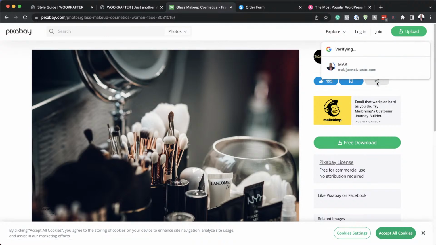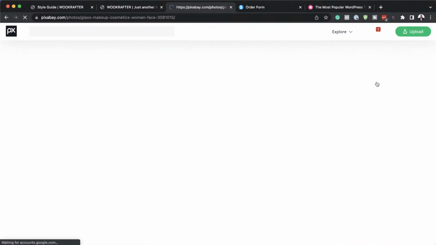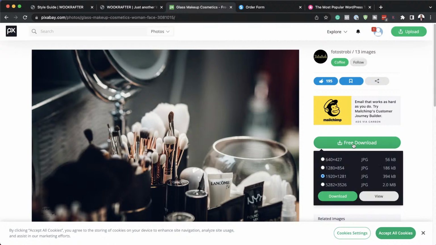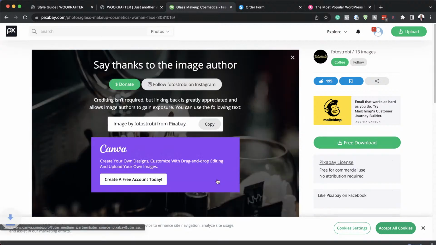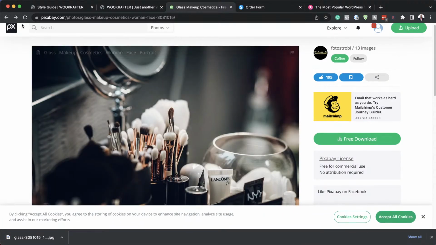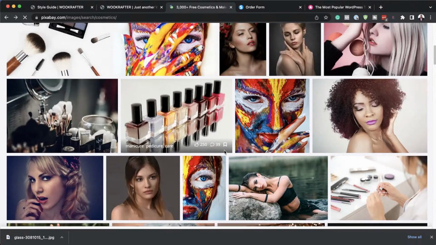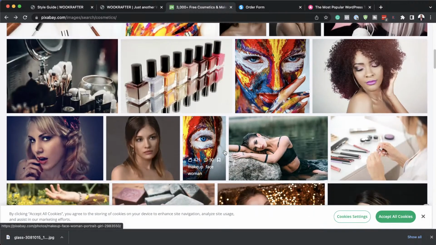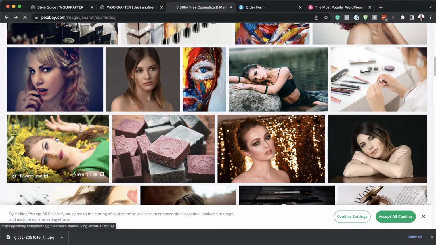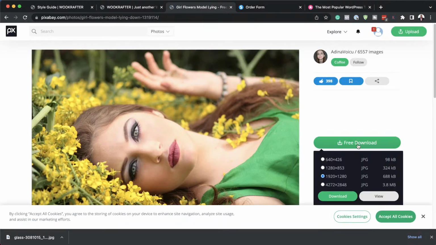So I'm just going to log in here to make things easier for me. Okay, there we go. So I'm going to start with this one here. Let's download it, at 1920 by 1280. Go ahead and download that. I'm just going to download a few so that I can start using them for my design. Okay, so that's the first one. Let's go with this one. Hit download.